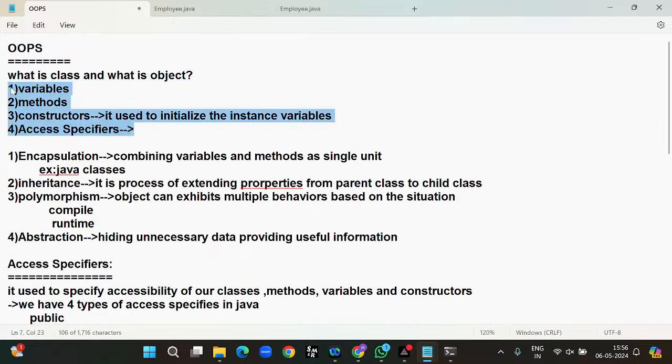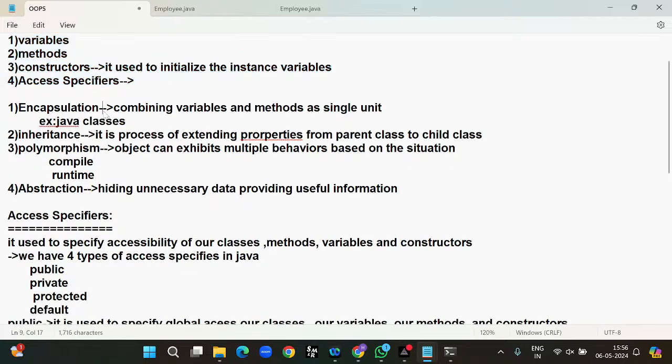OOPS basics. Got the clarity? These four are the OOPS basics. If you want to start OOPS, you should be aware of these concepts. Then only you will be able to understand the OOPS principles. These four are the OOPS principles: encapsulation, inheritance, polymorphism, and abstraction.